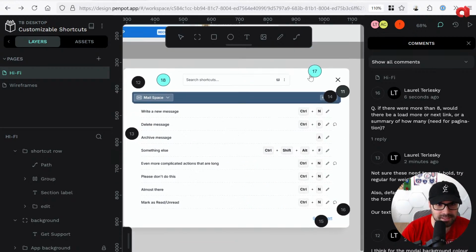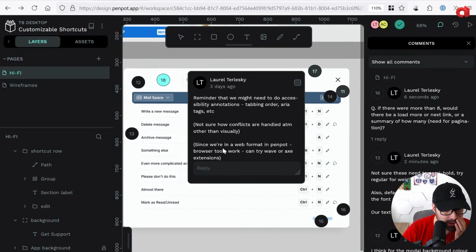Okay, 16, 17, let's do this. Reminder that we might need to do accessibility annotations. Tab in order, ARIA tags, yes. Not sure how conflicts are handled at the moment, other than visually, since we're in a web format in Penpot, browser tools work. Can try Wave or Axe extensions. Accessibility annotations. Yes, we will need to do accessibility annotation.